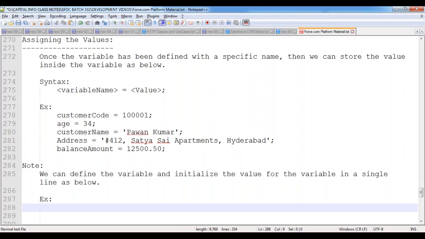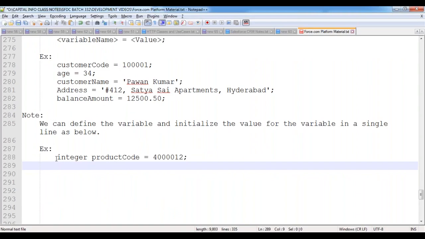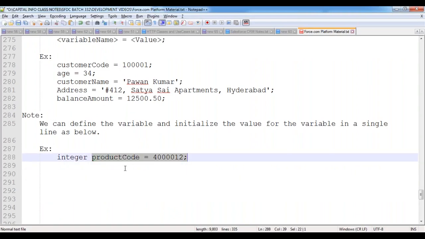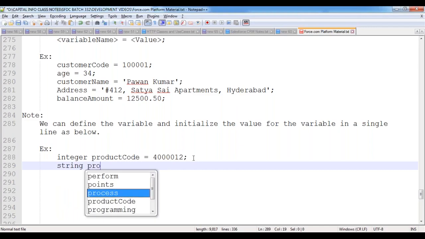How I'm indicating that? I want to store some product information, like some integer product code. So generally we define the variable like this. Now I want to assign the value also, like my product code is 4000012. So I have defined the variable and then assigned the value also. Both we can do in one shot with the help of this statement. Both can be separate, or both can be combined in one line. That facility is available.